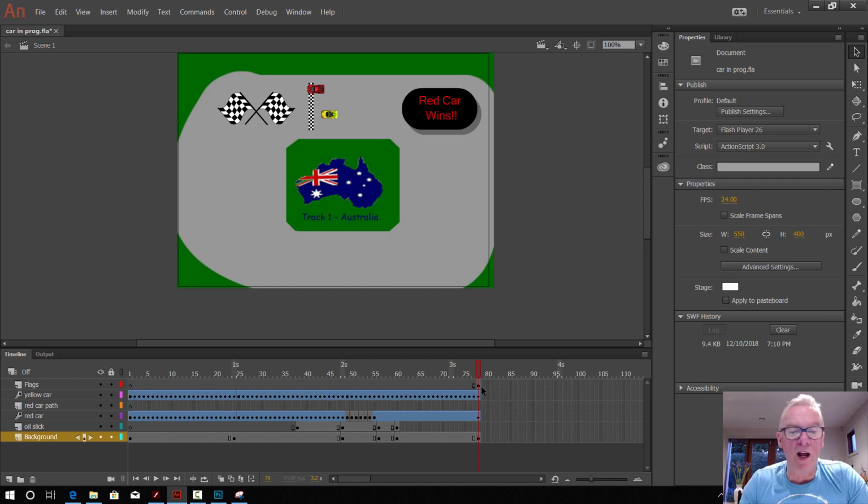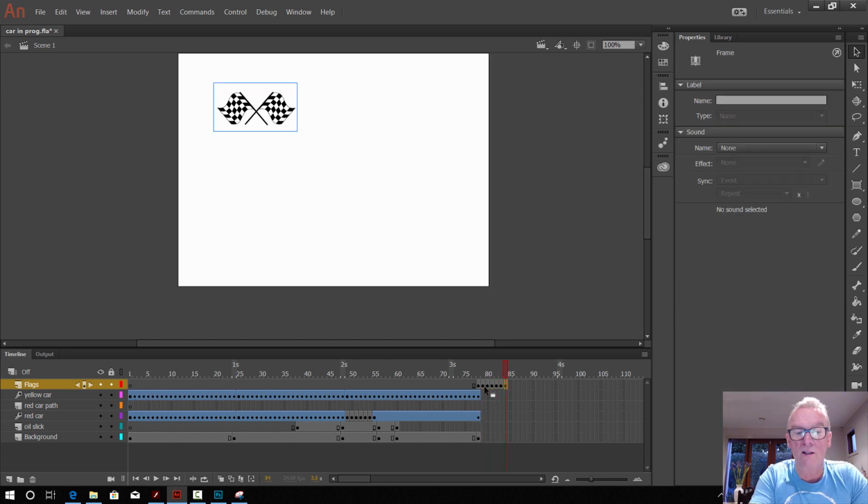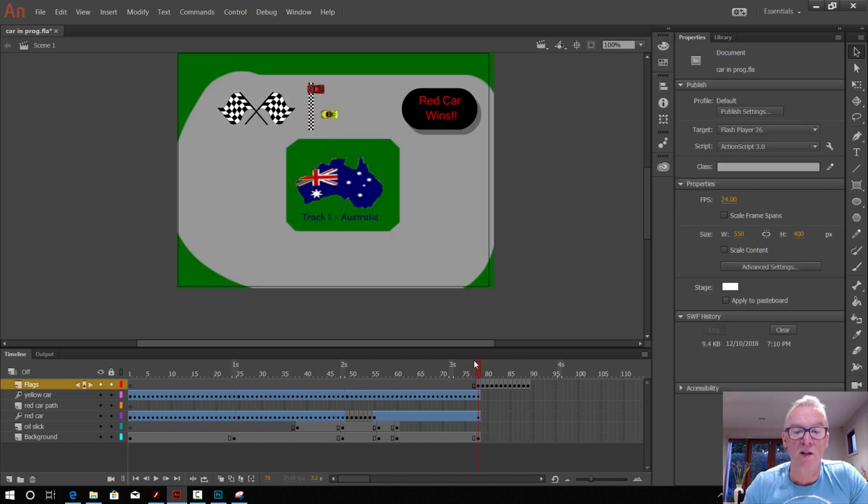So we need to make all these things hang around for a while. So with the flags, if we just do a few function F6s here to make them last a while, and if we do the message, what layer did we put the message on? That's interesting because I should have done a new separate layer for it, but I was really rushing things. Now let's see what layer it's on. Hopefully it's not on the car layer.